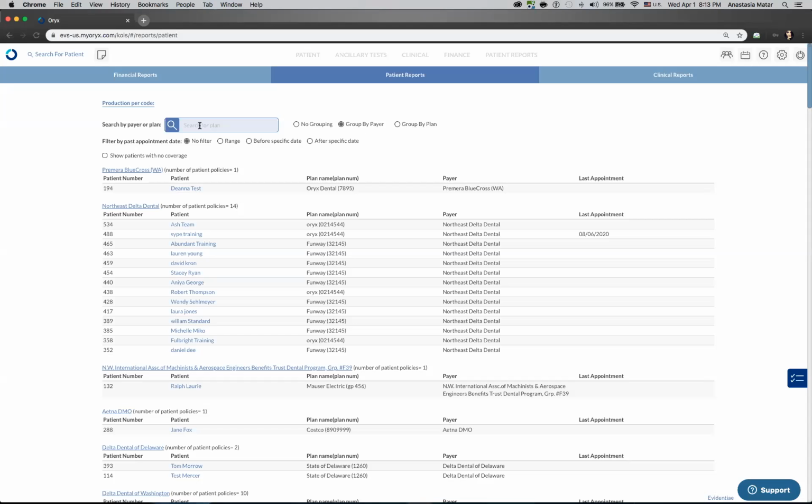You can also search for a specific carrier or plan, so you can do a complete search in here. And that allows you to simply take a look at your insurance pool. You can see if it makes sense for you to be in contract with a particular carrier, so if you have enough patients that are subscribed to that insurance company or not. This is really good to run every once in a while.